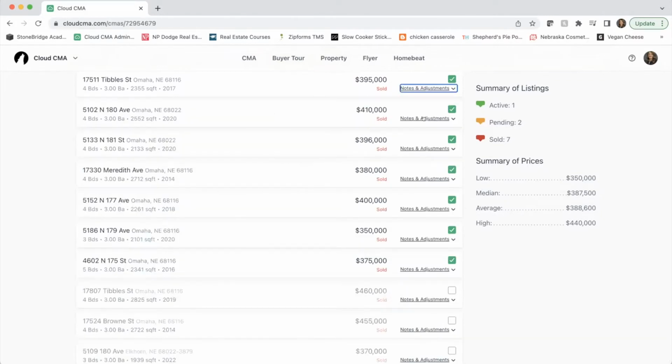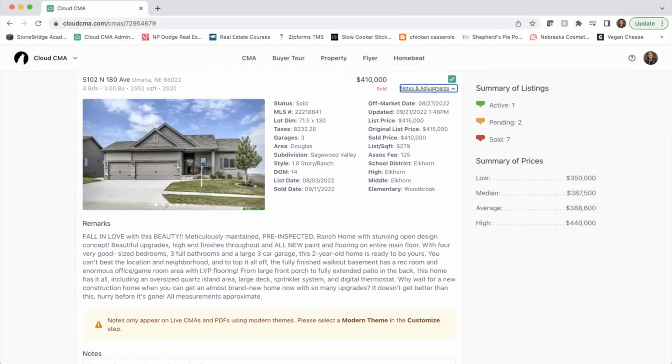I'm going to look at this one. This one's a ranch. So maybe I don't want to include this one. All I have to do is uncheck that box.